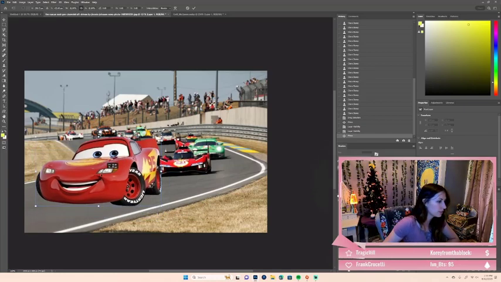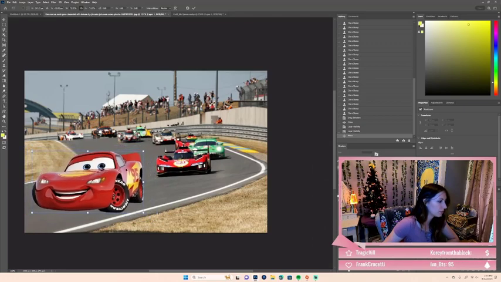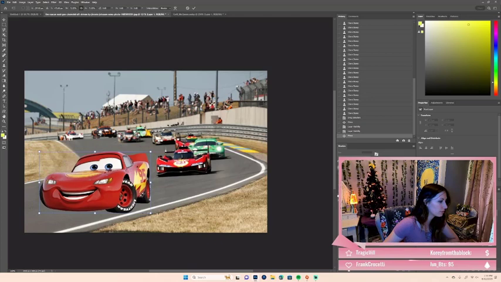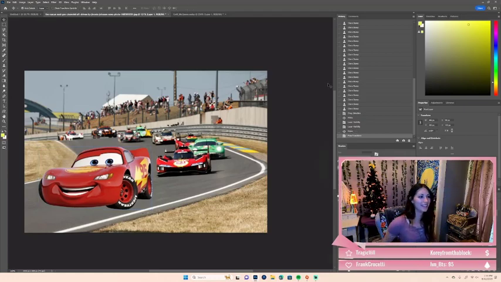Alright, so let's see, where do we want him? Right about here, I think. Make him a little smaller. There we go. Alright, and there you have it. We now have Lightning McQueen leading the Lasso NASCAR race right here.